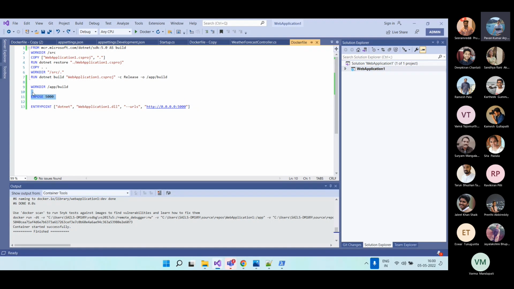Yeah, so one option, right now we are doing that only. We are exposing port 5000 and I'm running this application on 5000. So this is one option: you can simply use this SDK 5.0, build the application, and run this Kestrel server. But the only downside of this is that it is occupying almost 600 MB of space.